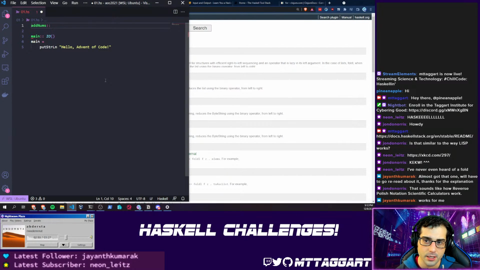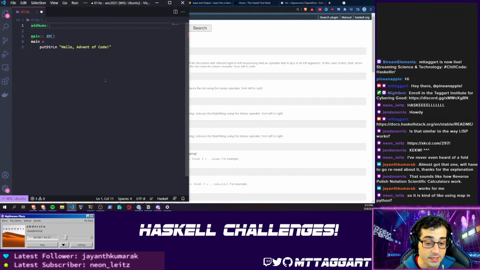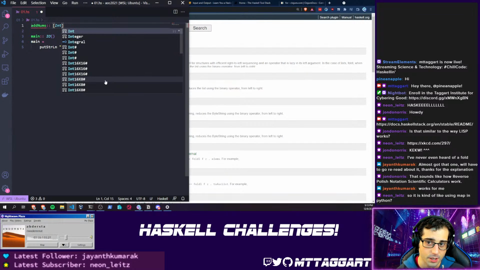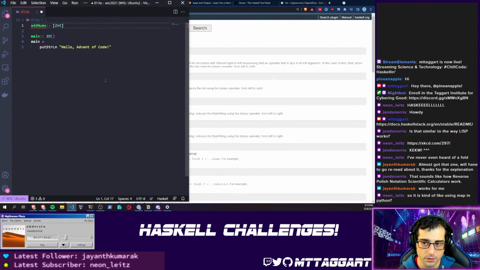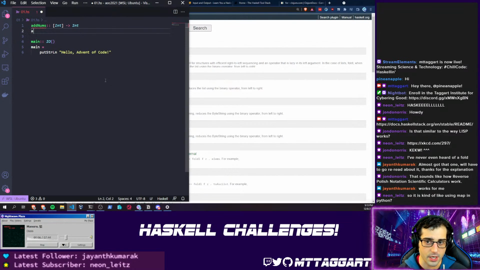So what we do with add nums, and this is how Haskell works, it's exactly like using map in Python. Here's the crazy part. Map is actually a specific implementation of fold. Fold is the generic. So add nums is going to take an array of integers, or a list of integers as we would describe it in Haskell, and returns a single integer. So it's the sum function, but we're going to write it ourselves.